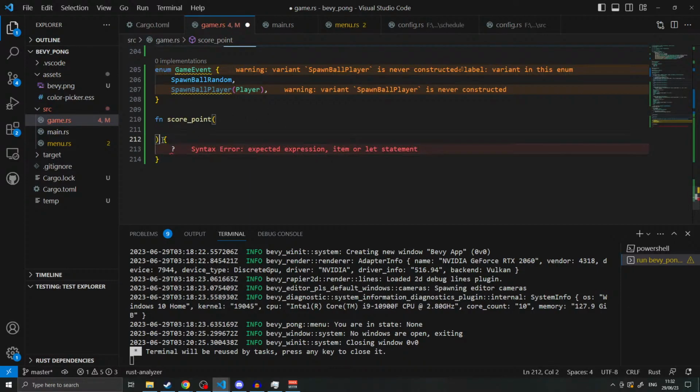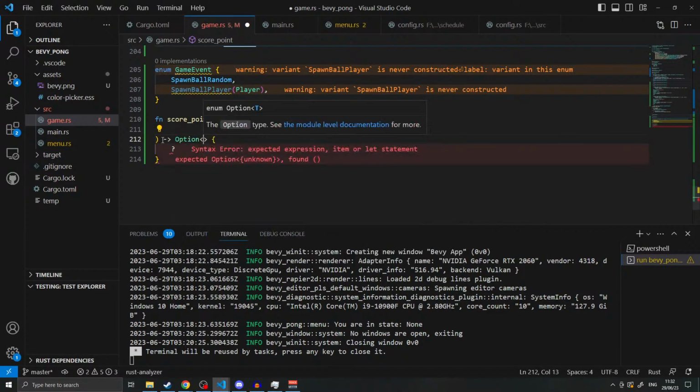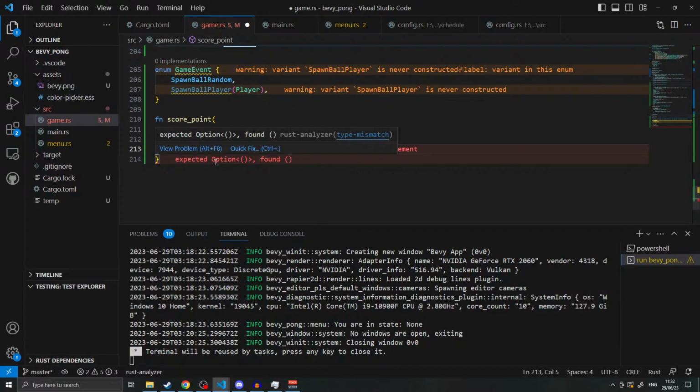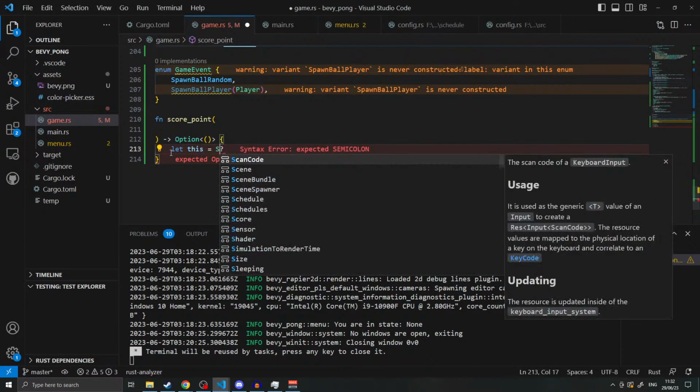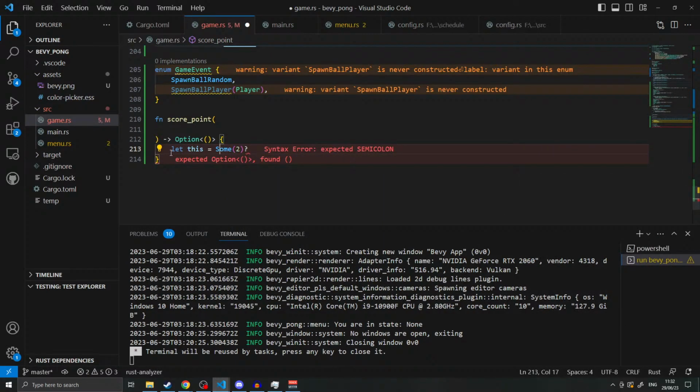So if this was returning like an option, like this, if you use the question mark operator, it will unwrap the sum if it's a sum. So if I let this equals sum two, this is an i32. So it unwraps this into the 2. If it's a none, it'll return early and insert the none, which is just shorthand for if let sum, return none syntax.